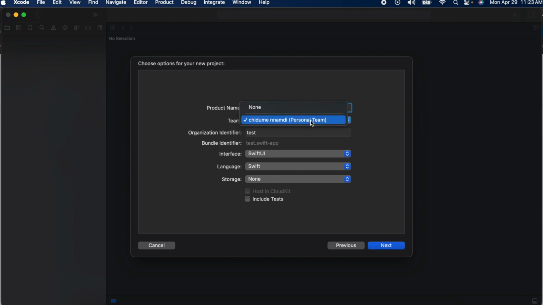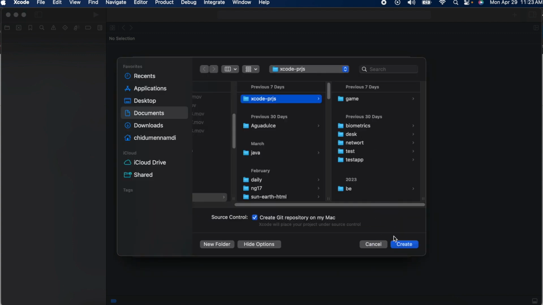Now we have the team selected, organization identifier, bundle identifier, and the interface, SwiftUI. You can use Storyboard, but for now we're using SwiftUI, language Swift. And SwiftUI is a declarative UI framework for creating apps for Mac and iOS and also watchOS. Then the language is Swift and the storage is none. You can either use Swift Data or Core Data. We'll come to that as we go on in our course. Then after that, you can click on next, select where you want to create your application, then click on create.